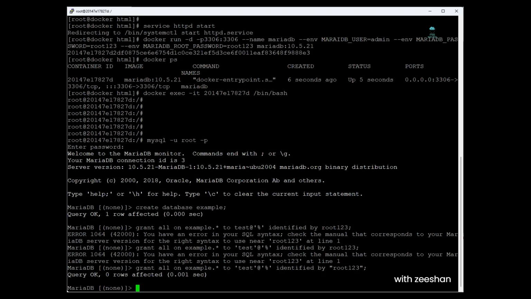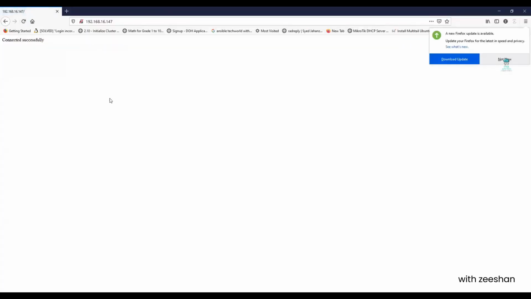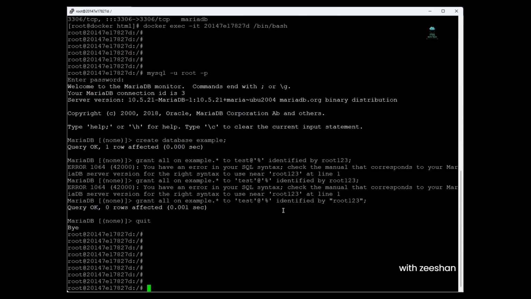And let's go to the browser. And if I hit enter, our browser is connected to our database, which is running inside our container. This is one scenario, that your database is running in a container, and you are running your Apache server.